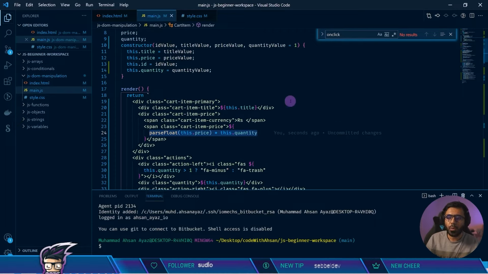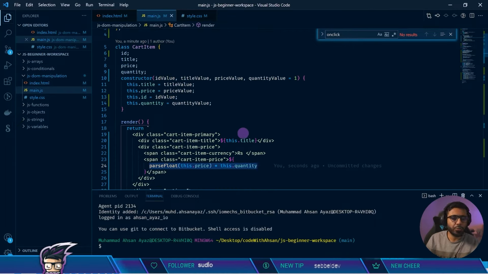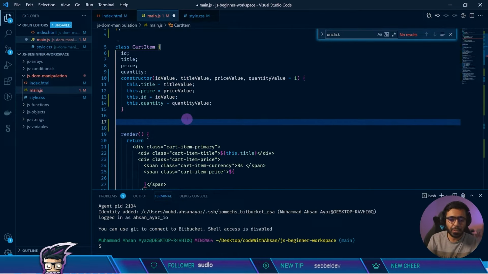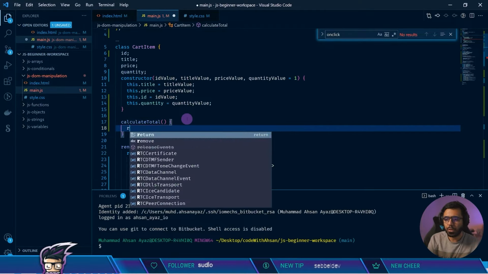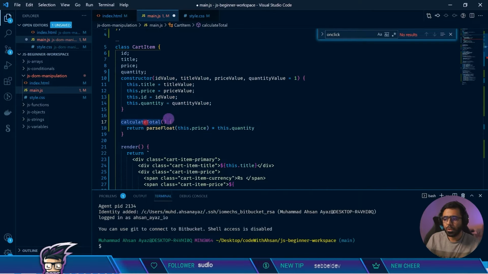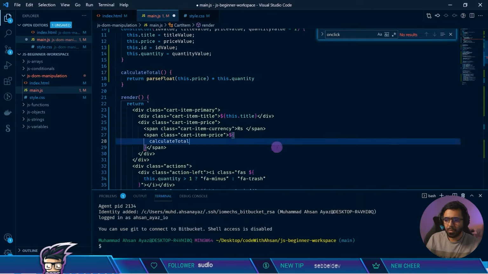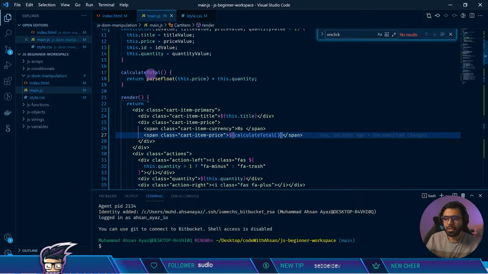So why don't we move this into a function that we can use also for the cart total? I'm going to create a method here for this cart item, and that would be calculate total. This calculate total essentially would return the value just like this. So I'm going to use this calculate total right here as well. And this function is going to be used for the cart total as well. I'm just doing this because I don't want to do the same thing for the total as well.